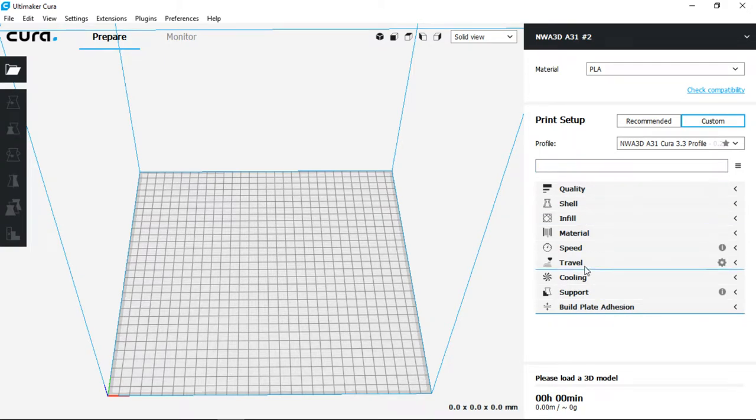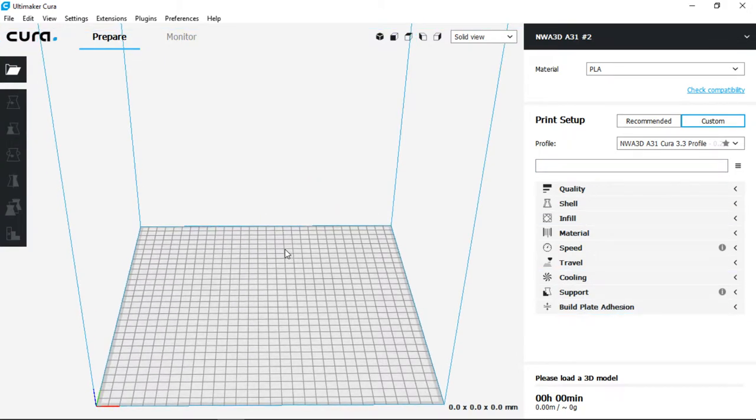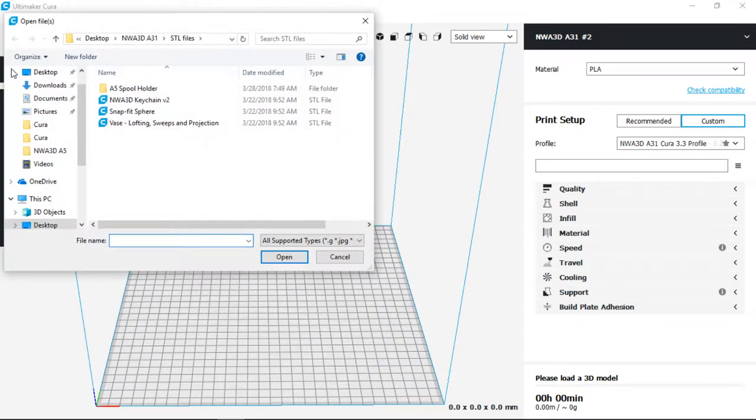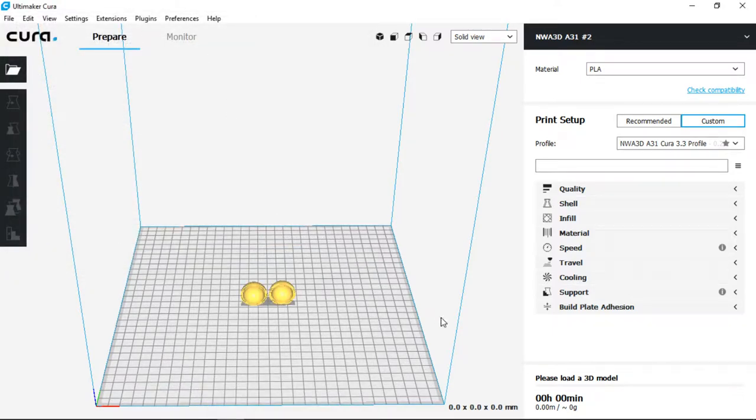Now that we've talked a little bit about the settings we can change, let's go ahead and load a model in by clicking in the top left corner on the open file. Inside of here, we can select one of our STL files from our SD card again, and then choose any of the files located within. I went ahead and selected the snap fit sphere.